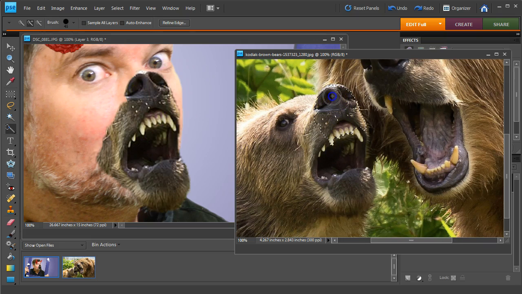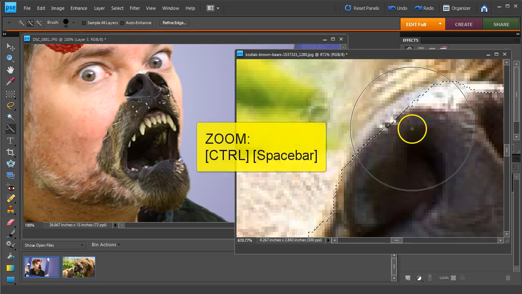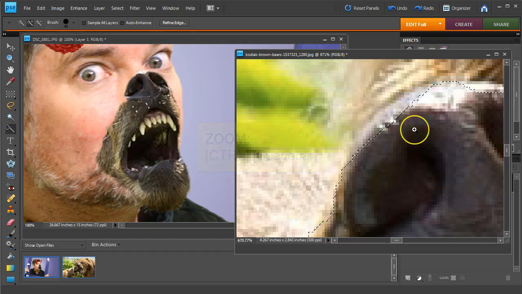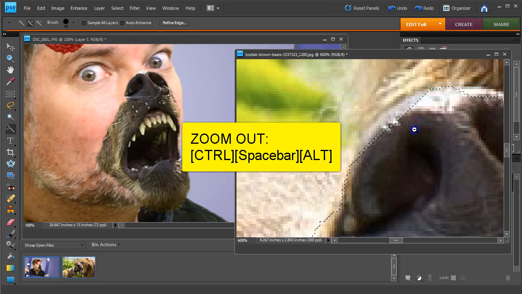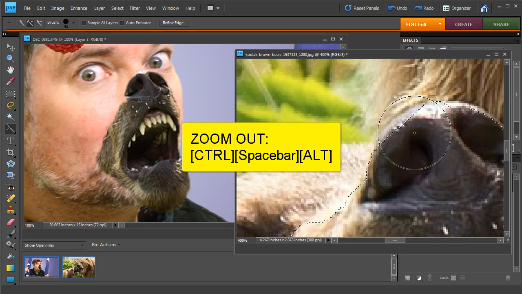Deselect, start it again. A little bit of that to blend in. Sure, that'll work. Better to take a little bit too much than too little. Looks like it's about good. Look a little more carefully here. By the way, to zoom in, I use Control Spacebar to turn this into an instant magnifying glass and zoom in. Control Spacebar with Alt lets me zoom out a little bit too, without changing my tool.